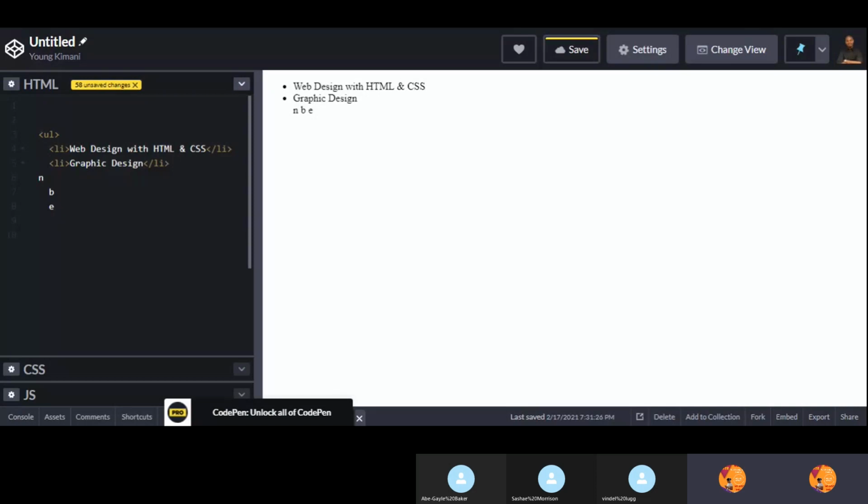All right. So that's what happens when you don't have the closing tag there. But what would happen if I got rid of the other UL tag? Would we still see the bullets? We do see the bullets, but we have no structure.